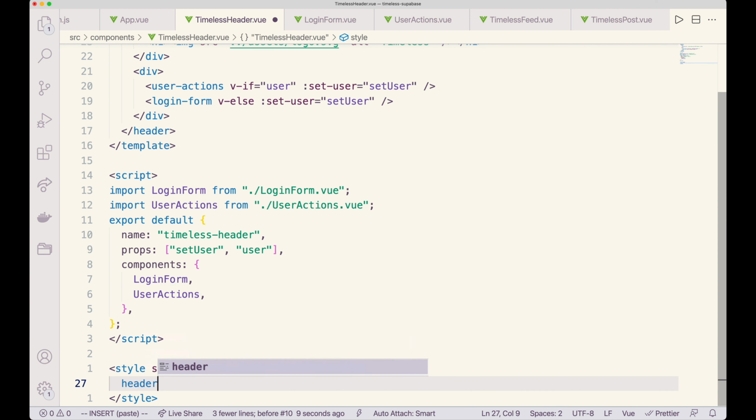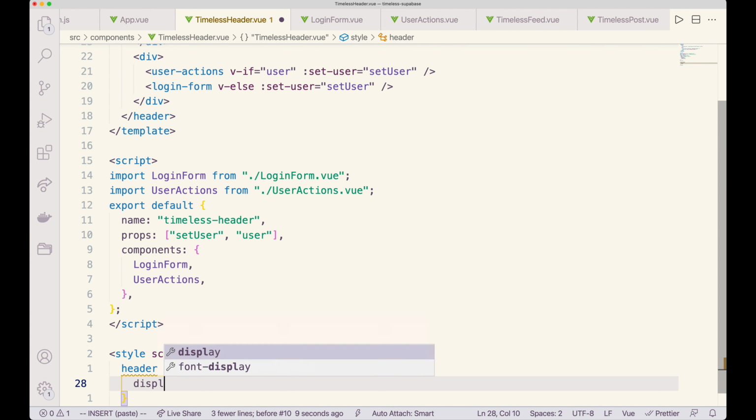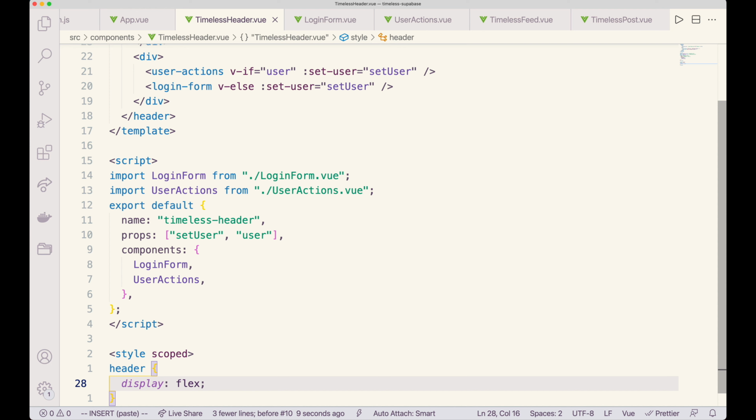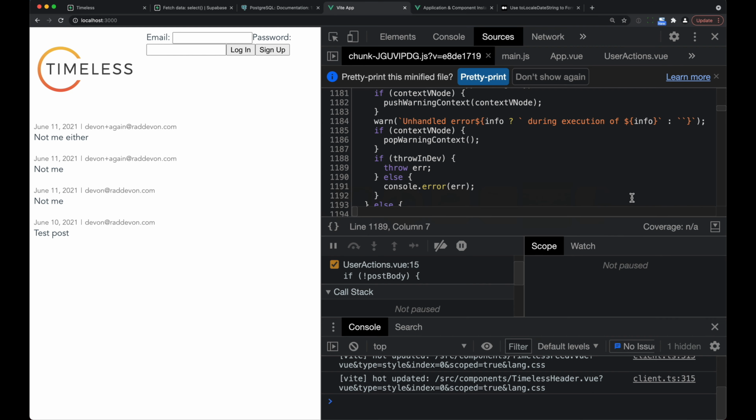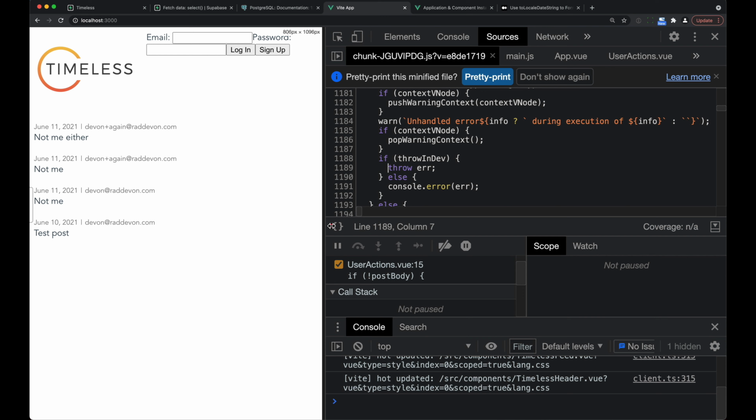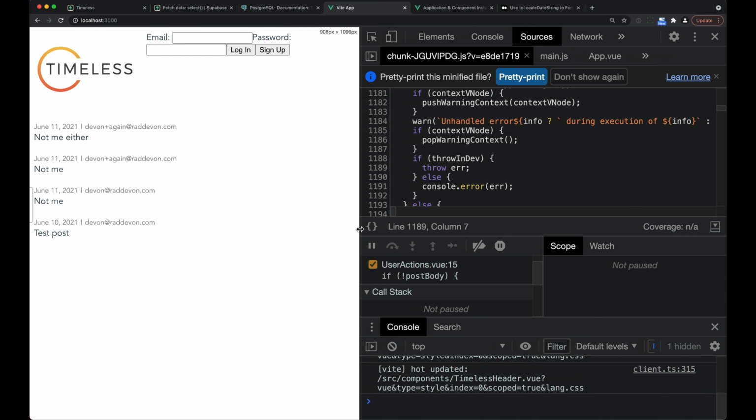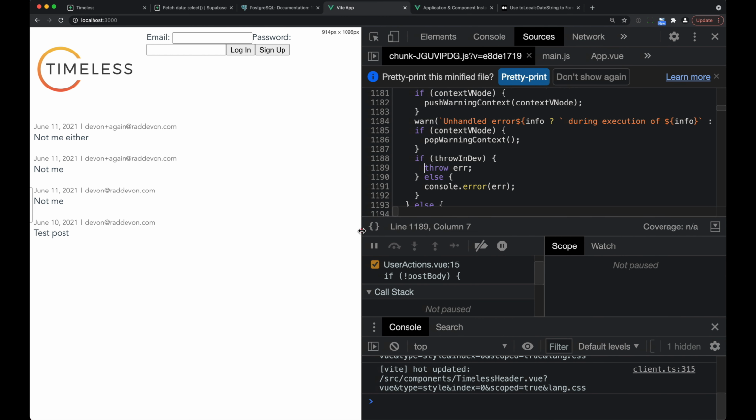We'll start styling our header element, set the display property to flex. Let me save that and just show you what that looks like. First of all, that's going to put everything on a horizontal plane. This is going to be a little bit weird because this is a pretty narrow viewport. Let's pull it out a little bit to give us some more room here. Now those are just kind of crunched up against each other. That's not exactly what we want here.